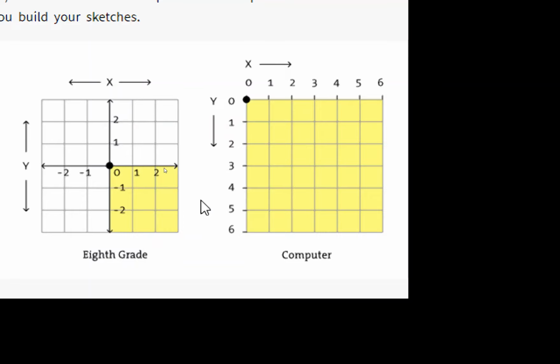On the left, this is what you're learning in grade 8, or maybe earlier, depending on where you went to school. This is the XY coordinate system. You got your x-axis, you got your y-axis. If you go up, it's positive. If you go down, it's negative. And x is sort of the same thing. You go to the right, it's positive. Go to the left, it's negative.